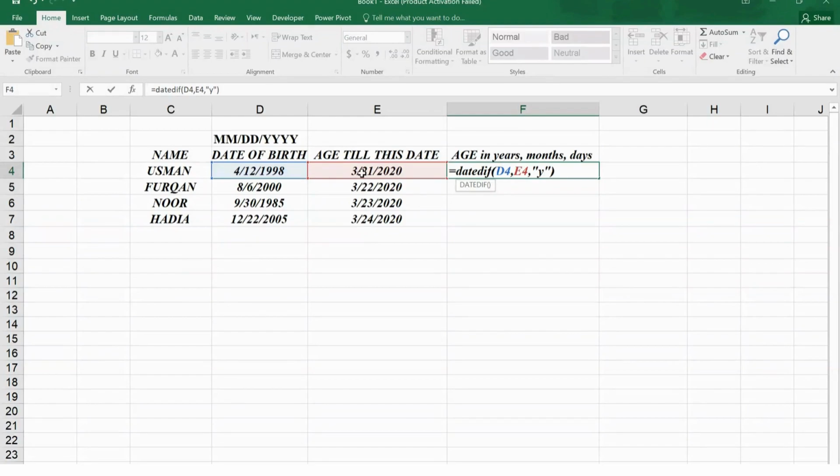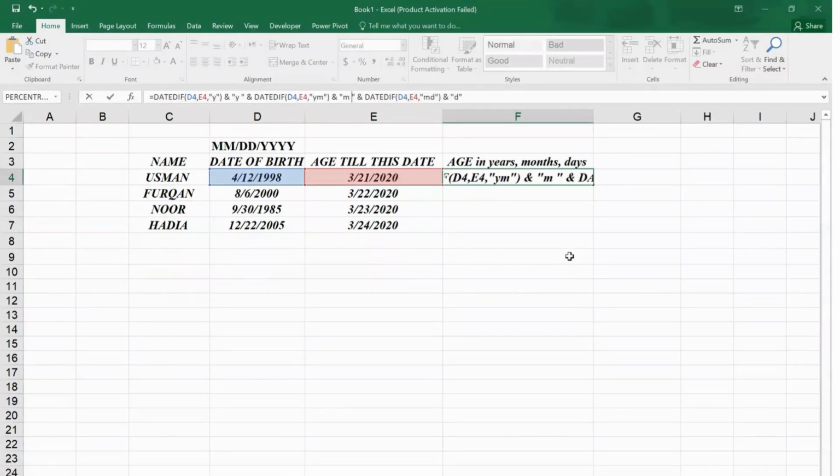Close the bracket. Space, then press the ampersand. Again, give the space and write Y between quotation marks. Also, give the space after Y. Do this procedure 2 times more for months and days. Fill in YM for the third argument to ignore years and get the total number of months between 2 dates. Fill in MD for the third argument to ignore months and get the total number of days between 2 dates.